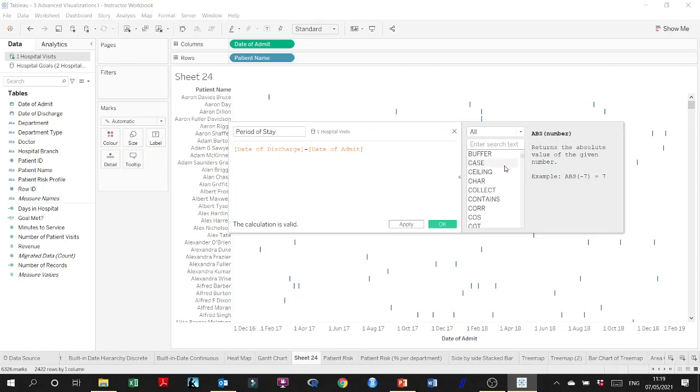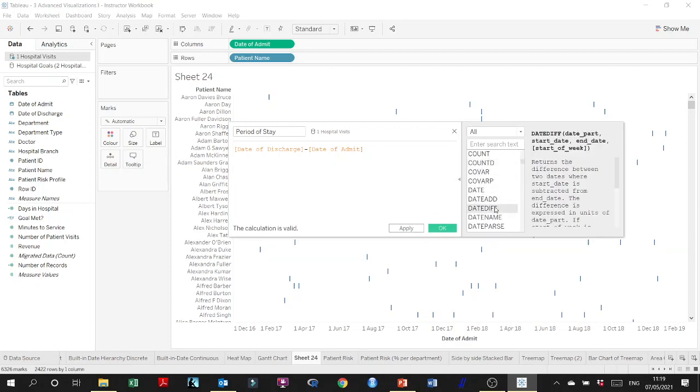For us to subtract dates, we need to use the appropriate function, which is the date difference. Please try it, take your time and try it. Try this measure versus a measure that takes the date difference. This date difference function returns the difference between two dates where the start date is subtracted from the end date.